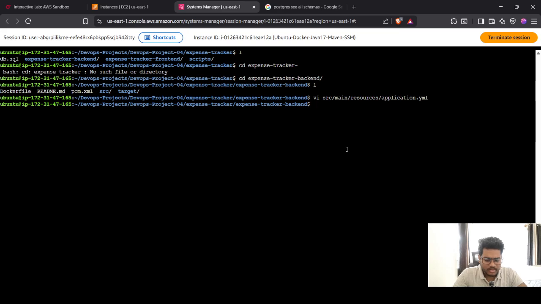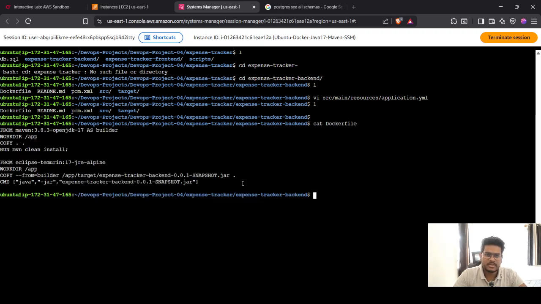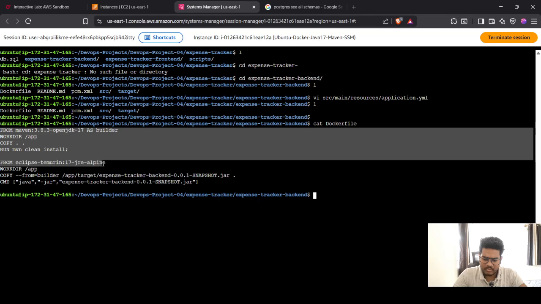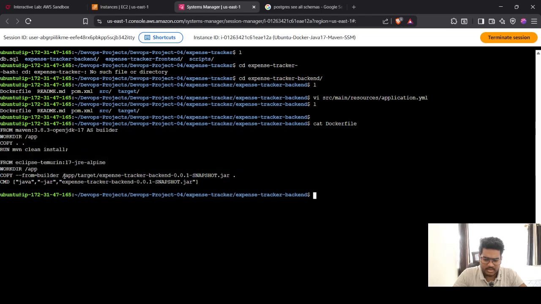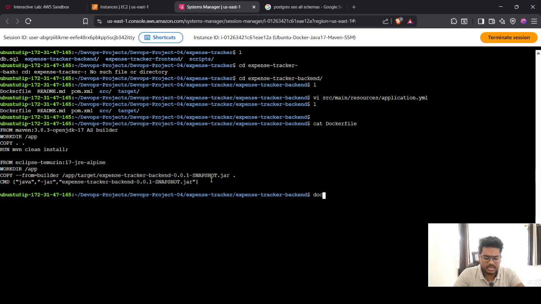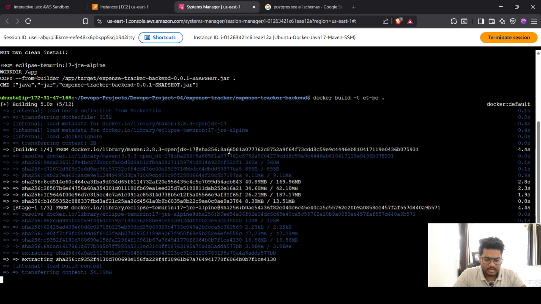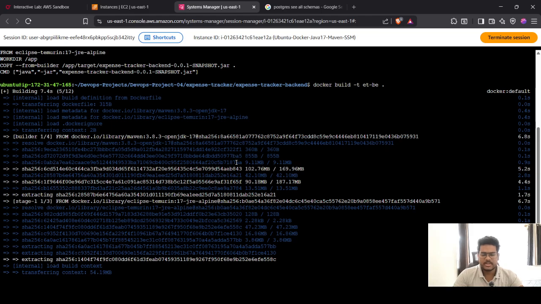Okay, so now what we have to do is that here I already have the docker file. This is a Spring Boot application. Same as in our previous videos where we have seen the multi-stage build. Almost everything is the same, I have just changed the target and the jar name. Okay, so now let's build this image. You can build it as expense tracker backend. It will take some time. Once that image is built, we are going to run it.